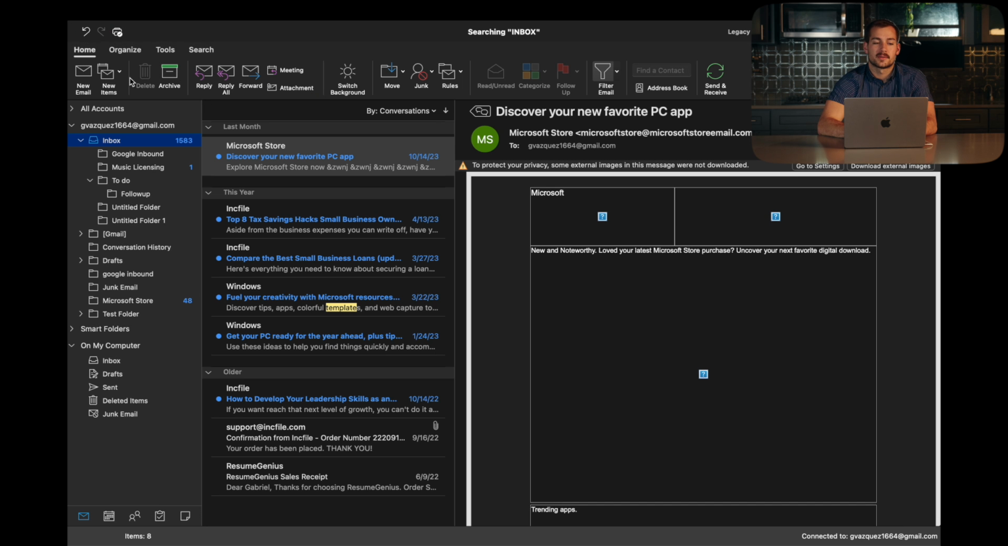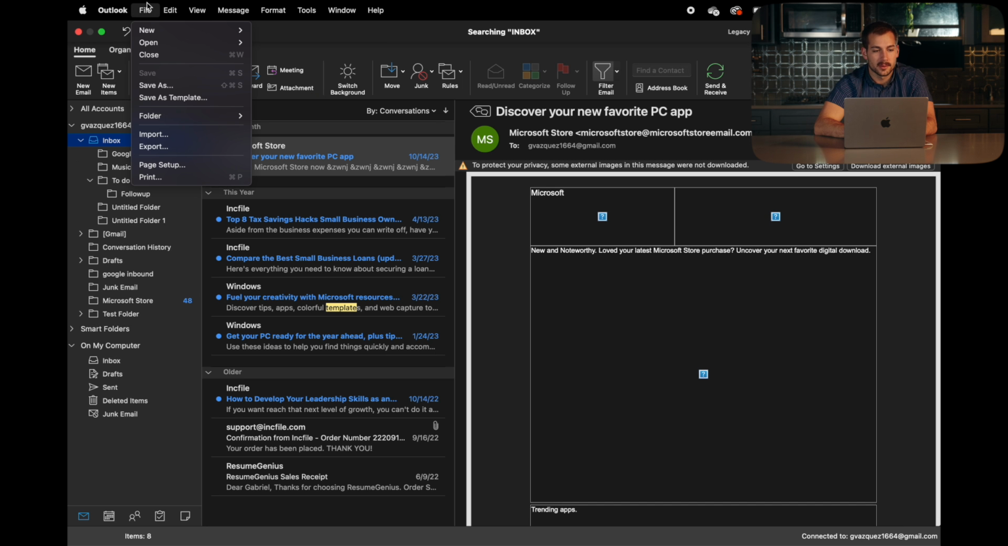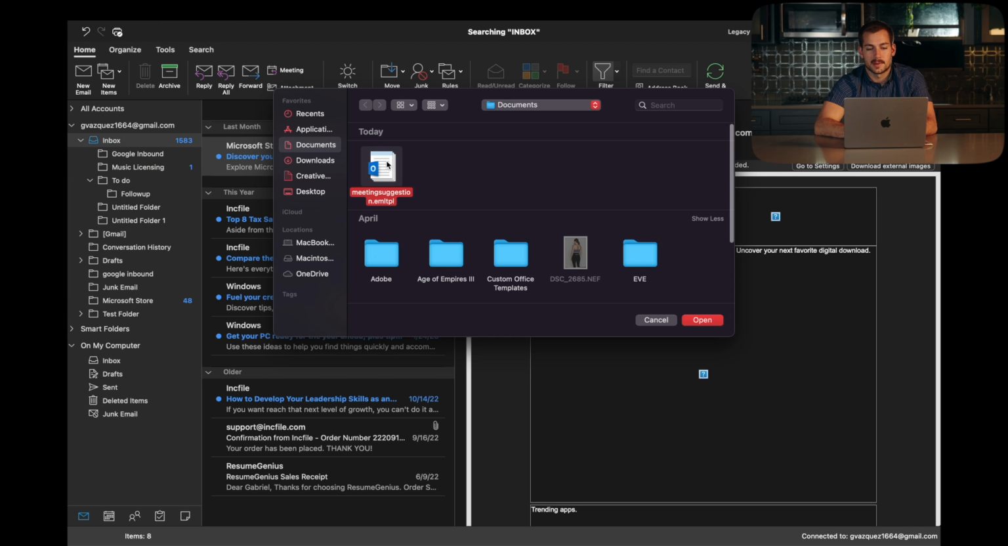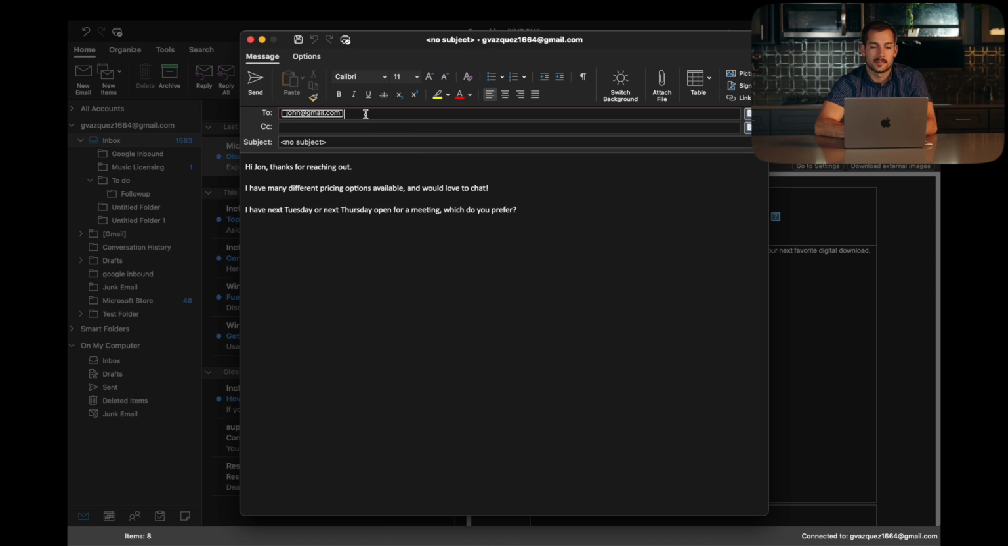All right, and then instead of just hitting the new mail button, we're going to go to File, New, and then we're going to click Email from Template. Here we have the template saved, and then boom, we can go ahead and change our recipient, or we can change the text body itself, but we basically already have a head start.